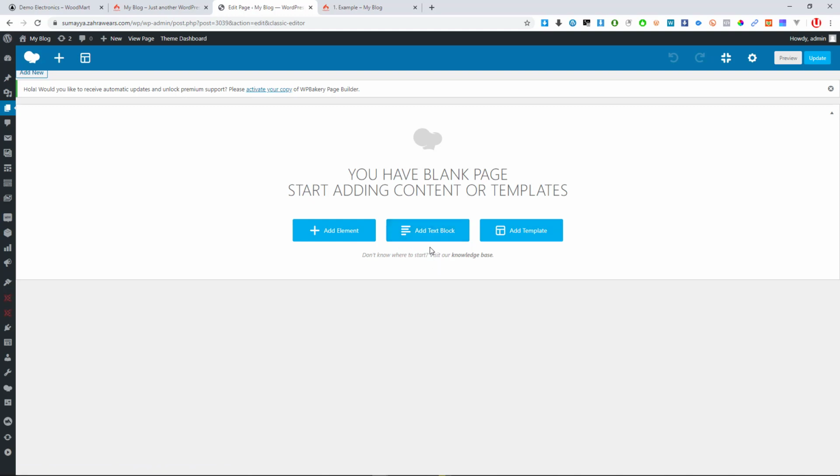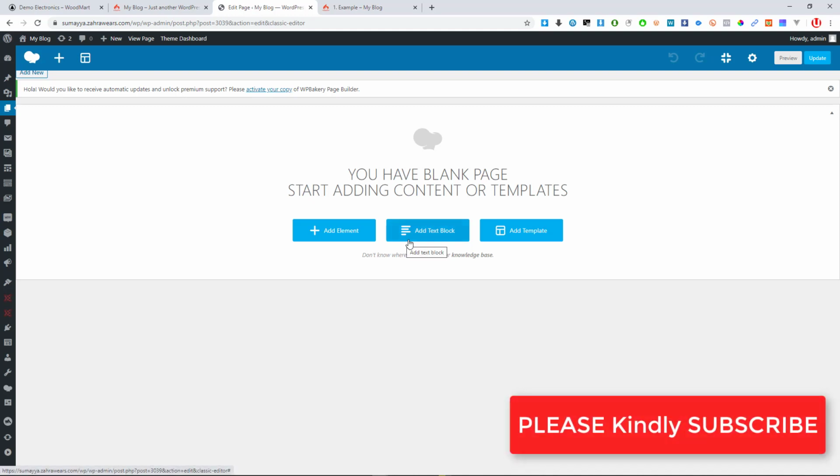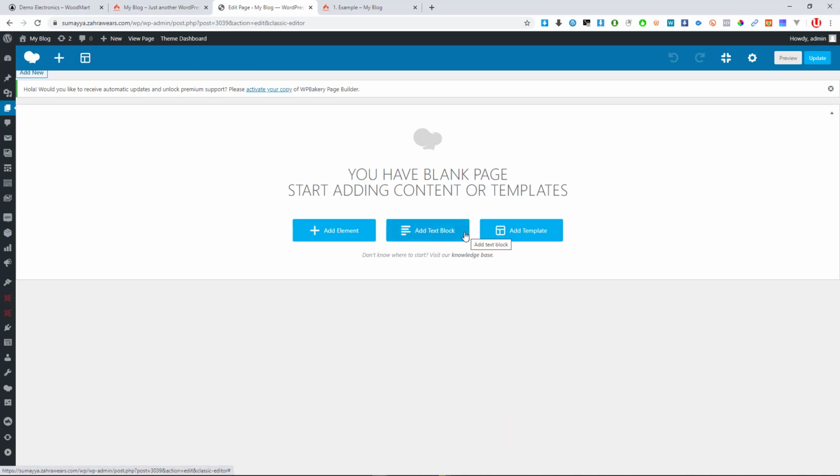But before you add a simple text box, you need a structure for your page, so that the content inside your page should be organized. So the most popular structure that we always use here is the row and column element, or a structure element.